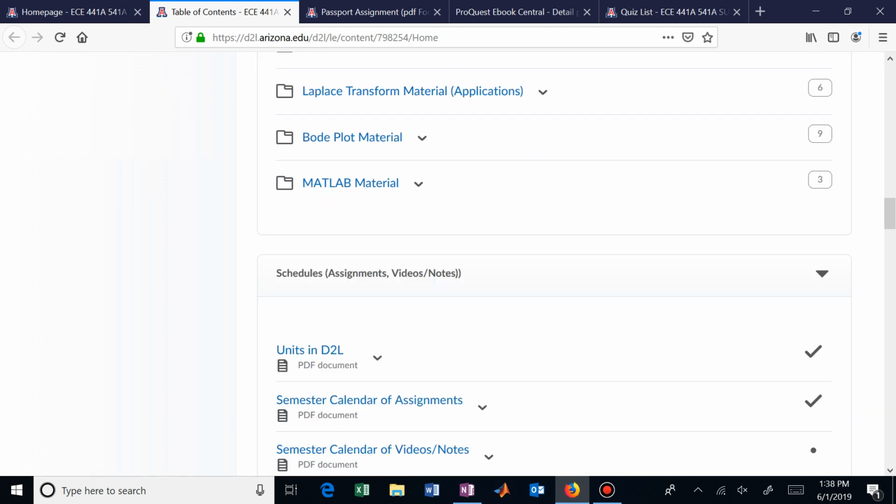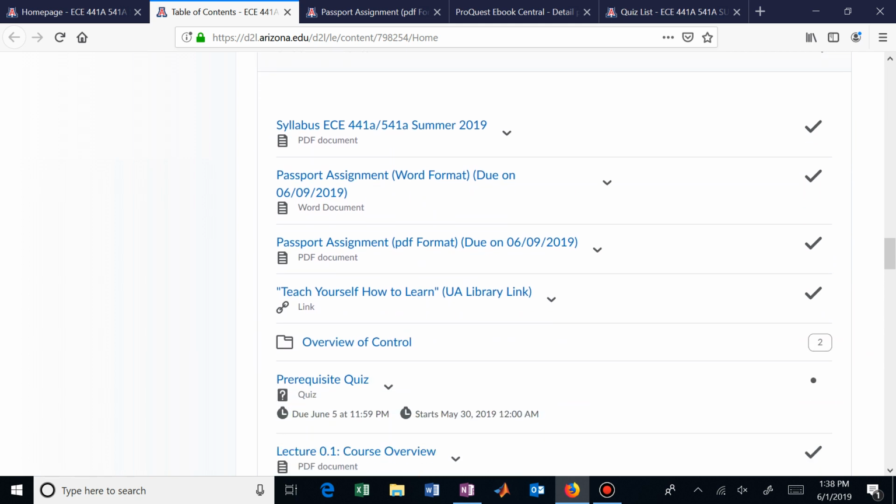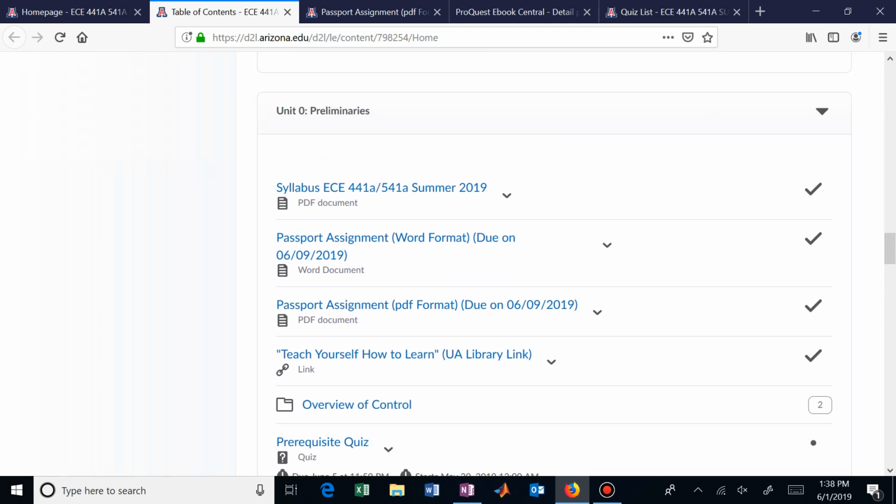Prerequisites and Review Module, the Schedule Module. Finally, we get to Unit 0, which is the preliminary module in the course, and hopefully now you can see the passport assignment, and you can fill this out either in a Word format or you can do it on a PDF.